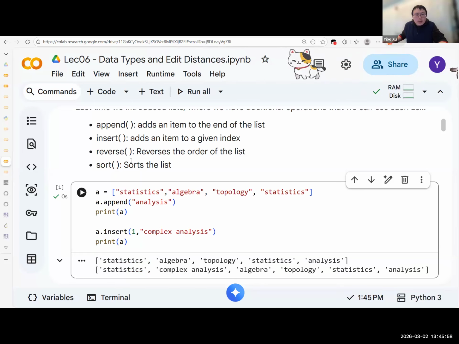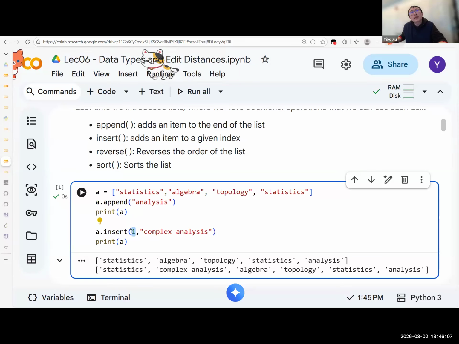And then if you think about insert, you will be able to get to a certain index to put your element. Here, if you want to put it at the index 1 location, where is it going to be? Statistics right here is the 0 index. So index 1 is actually at the place of algebra. If you insert at index 1, then the following elements will be index 2, 3, and so on and so forth. So that's the insert.